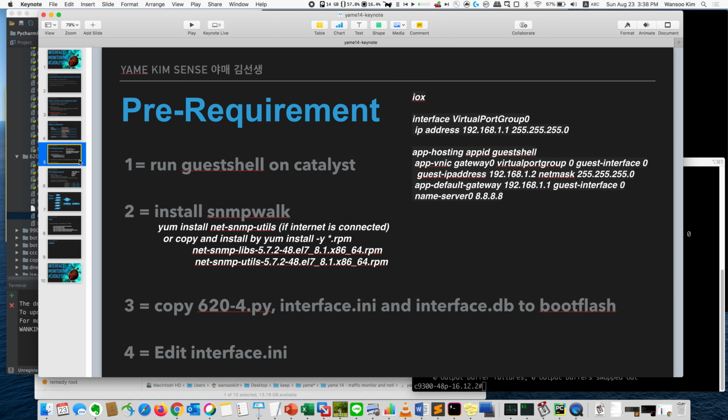Anyway, to run my code, there are four things to do. First, run the guest shell. As I told you in the previous sessions, guest shell is a kind of Linux CentOS container in Catalyst and Nexus. Today, I will use Catalyst to run the guest shell. We have to do this first.